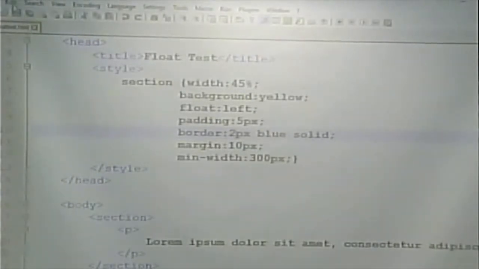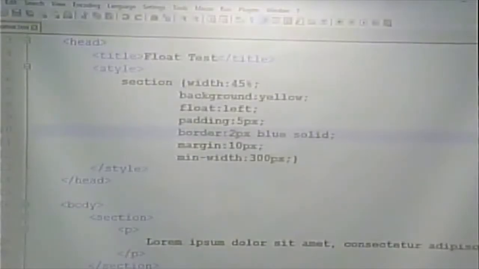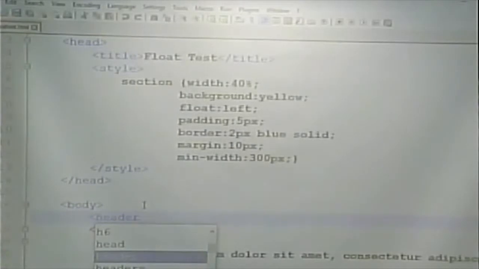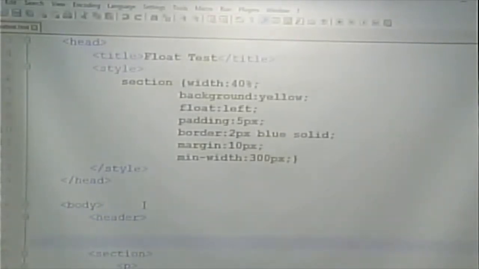All right. There's one more thing that I want to cover in this example before we move on to implementing this sort of design in our prototype. And that is, what if we have things that are not floated? All right. So, if I put a header section here, I'm not going to put any style rule for header to start.